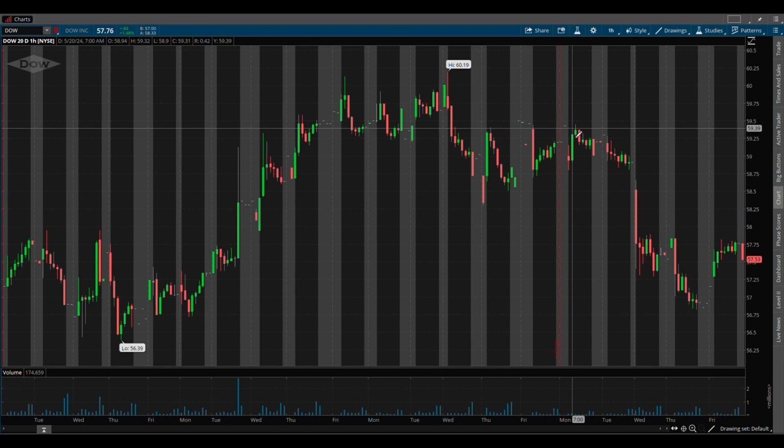So that's the trend line. Just want to go over it. Something super basic, very simple, something nice and easy to get into and learn.